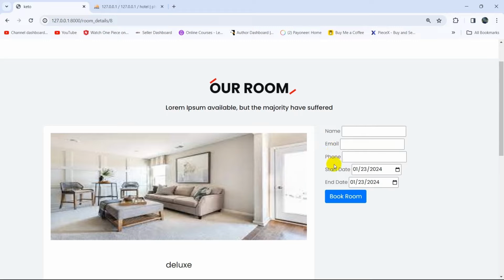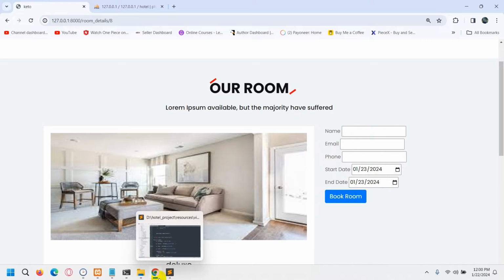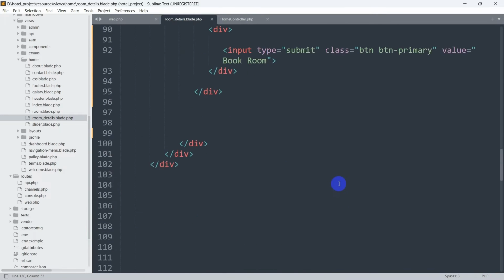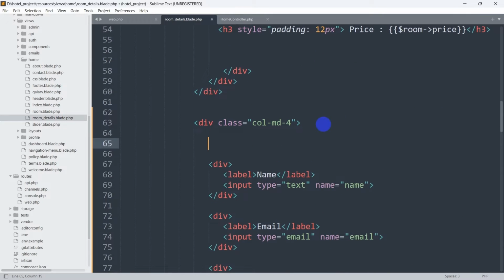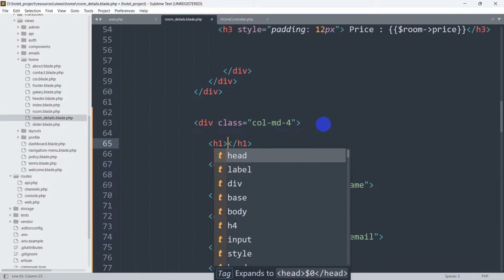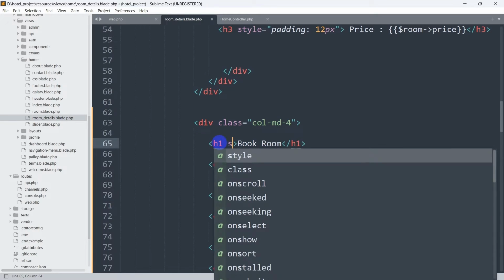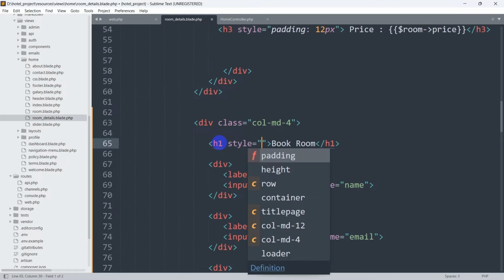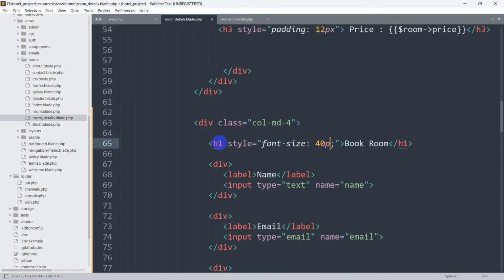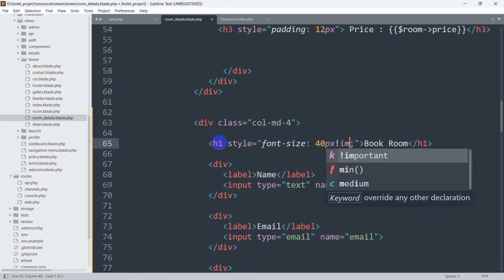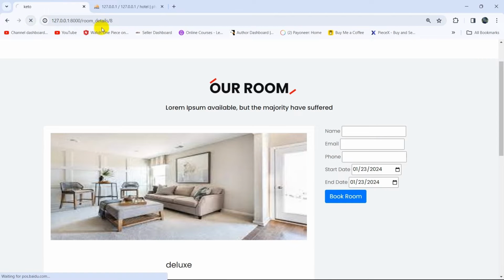So we have name, email, phone, start date, and end date fields. Let me add some design over here. Let's say, book room, and also fix the design for the input field as well. Let's go back, and inside the column before, we're going to say an h1 tag, and we're going to say book room. Let's say style, font size will be 40px, important, save it, then refresh.